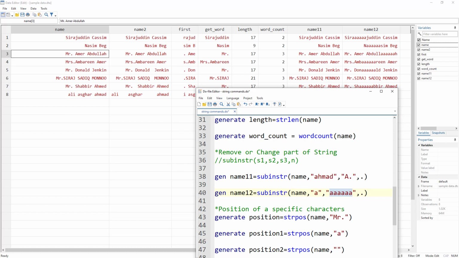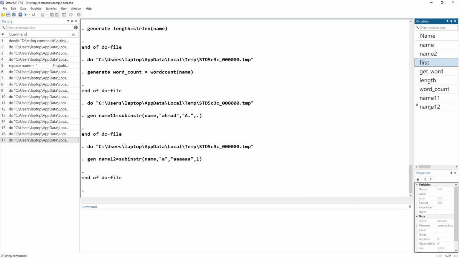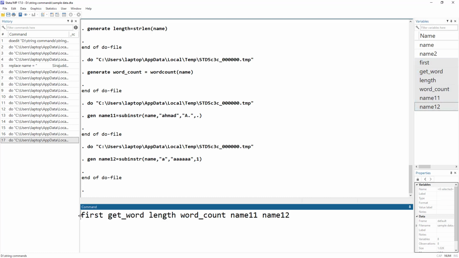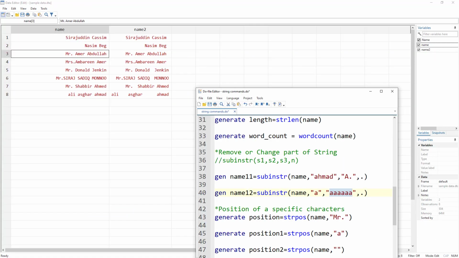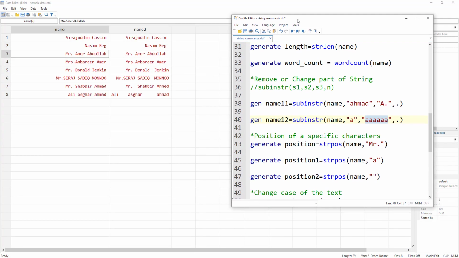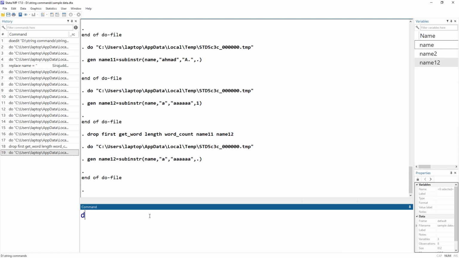Let me just clear some clutter over here. Let me remove all these variables. So we clear some space. Okay. So if I do it like this, you would see that anywhere where there was an a, it was replaced with the character that we wanted it to be replaced with.